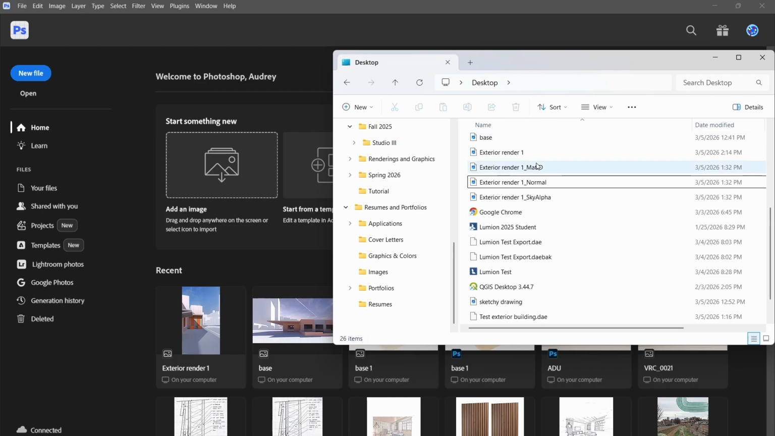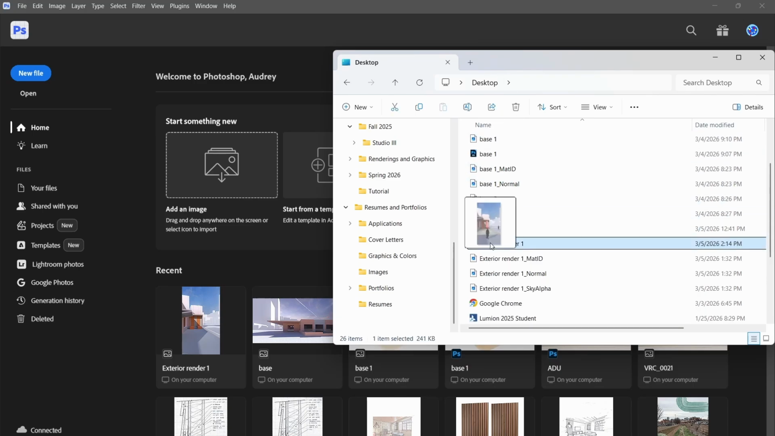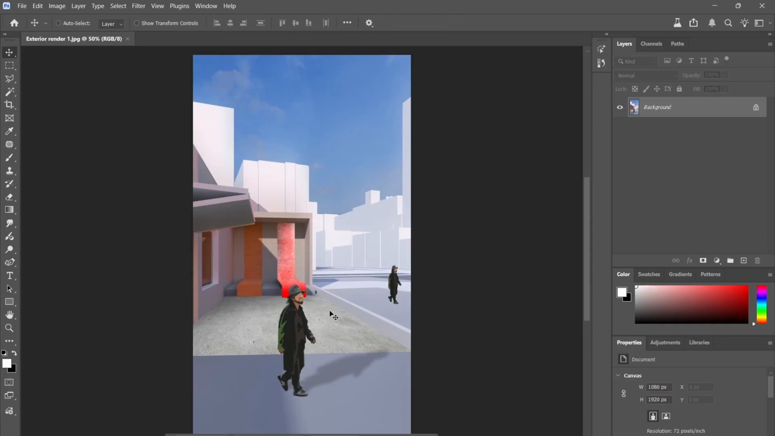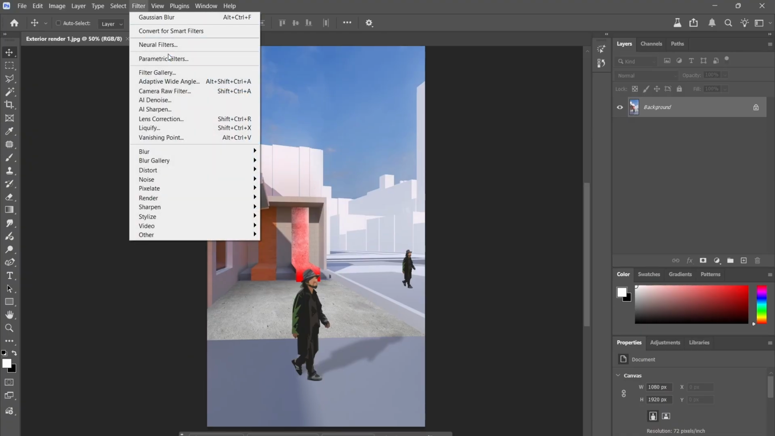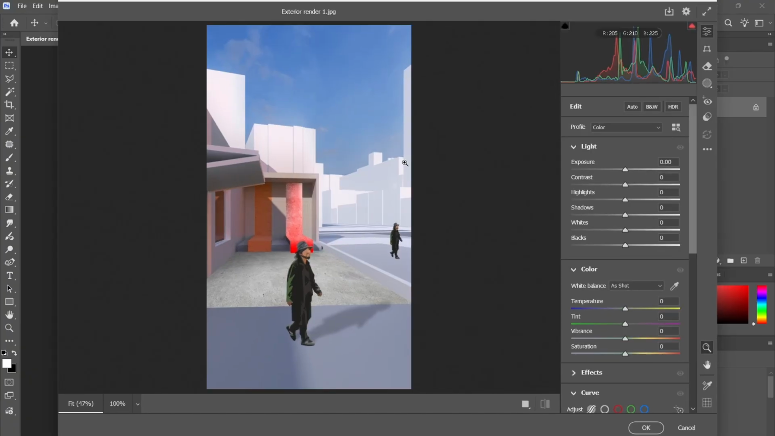I will show you. So we're going to grab the render. That was, I think, this one. So again, it looks fine. It looks pretty good. We're going to go to filter and camera raw filter. I have videos on this on my YouTube if you want to look at it again. I'm not going to go too in depth with it, but it's pretty much Photoshop's version of Lightroom. And so you're able to change the overall picture as a whole.